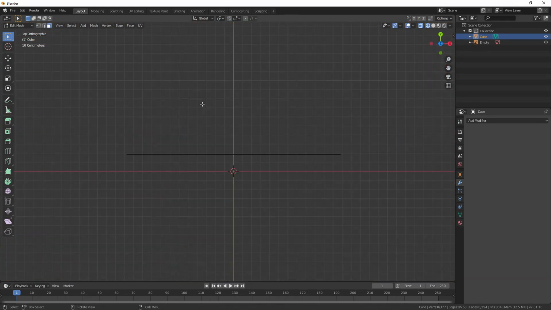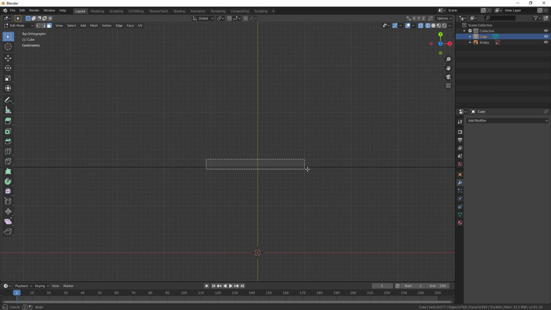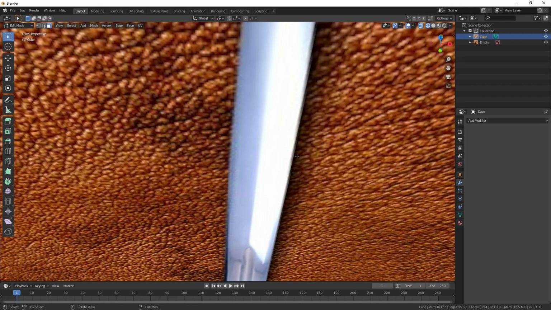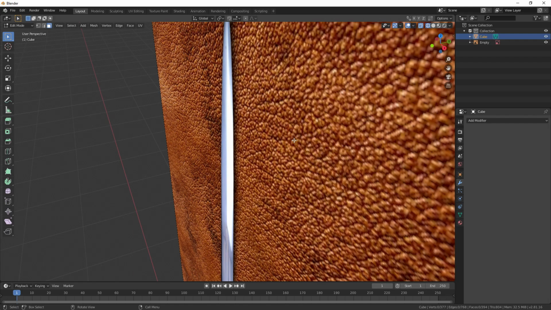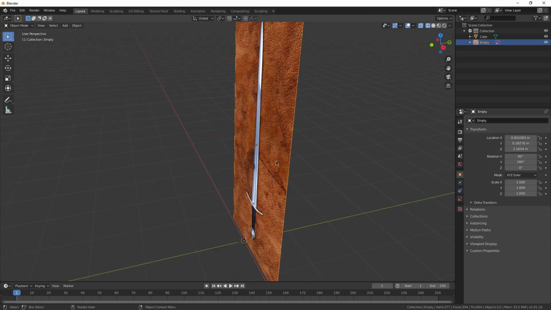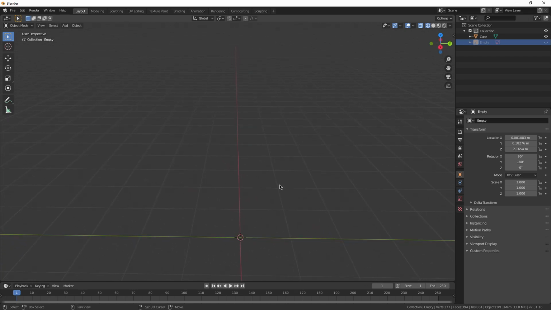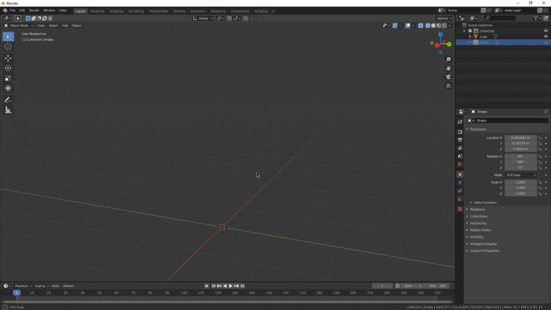Okay, now in a top 2D view, let's grab all those side faces right there along the blade, perfect. Now we can just press S and Y, make them nice and skinny. Beautiful. Let's hide that reference image, and that's not a bad looking sword at all.